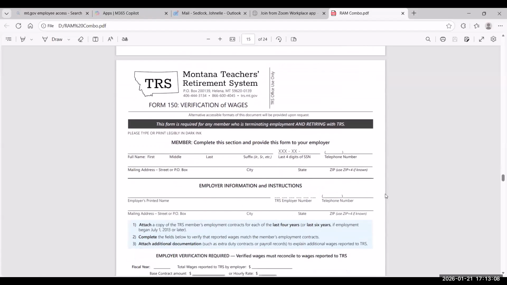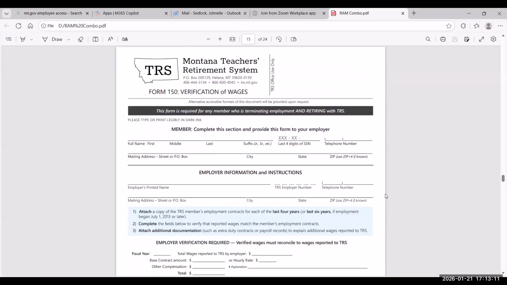So here is our new form. It's Form 150, and it's the verification of wages. And per our state auditors, we have to make sure that everything is reported correctly to TRS. So that's why we require copies of your contracts and any additional documentation that shows what you were paid. And so you're going to fill out the member, you'll complete the first section with your individual information, and then the employer information and instructions.